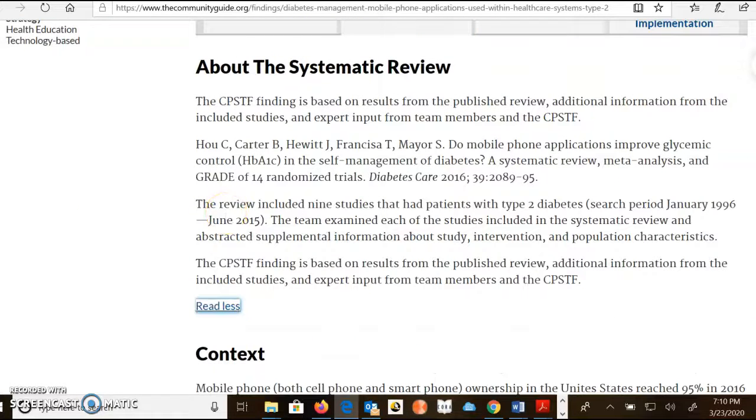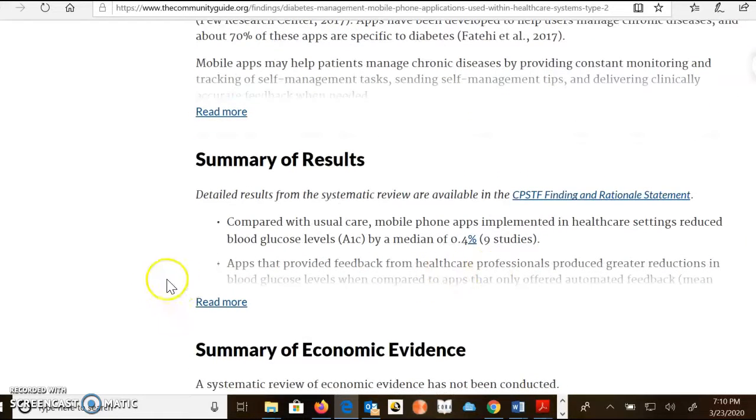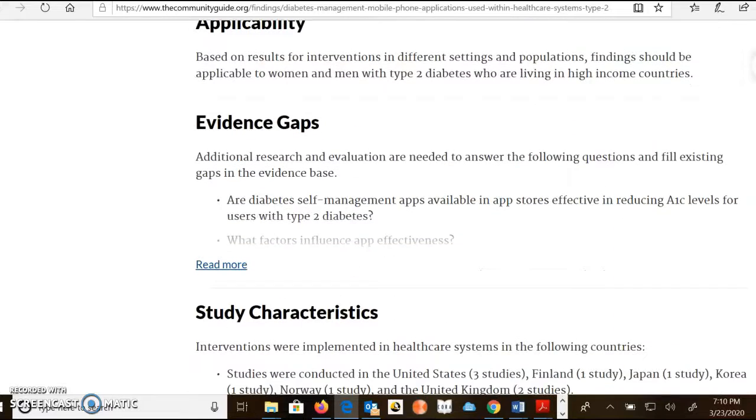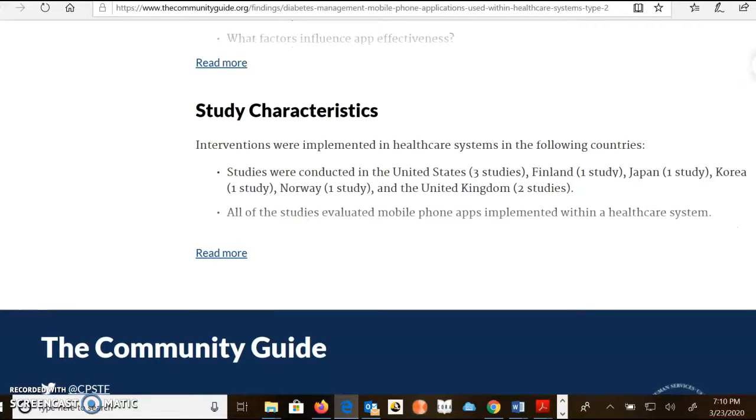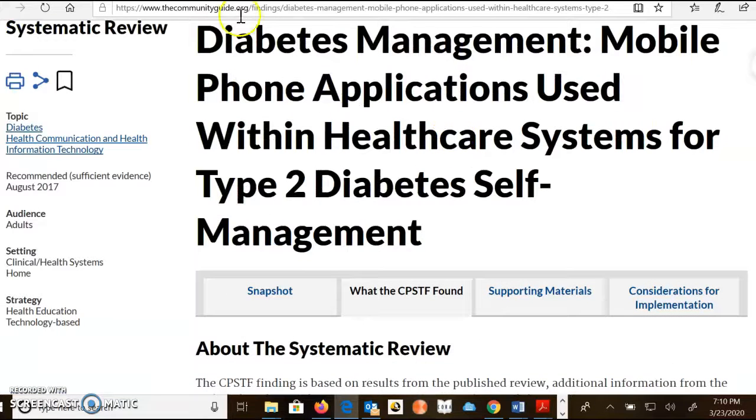So some of these you might have to expand to the read more, but you can see the summary of results, summary of evidence, and you can decide if this is something related to what you'd like to find out or not. So the Community Guide may have just about everybody's topic in there.